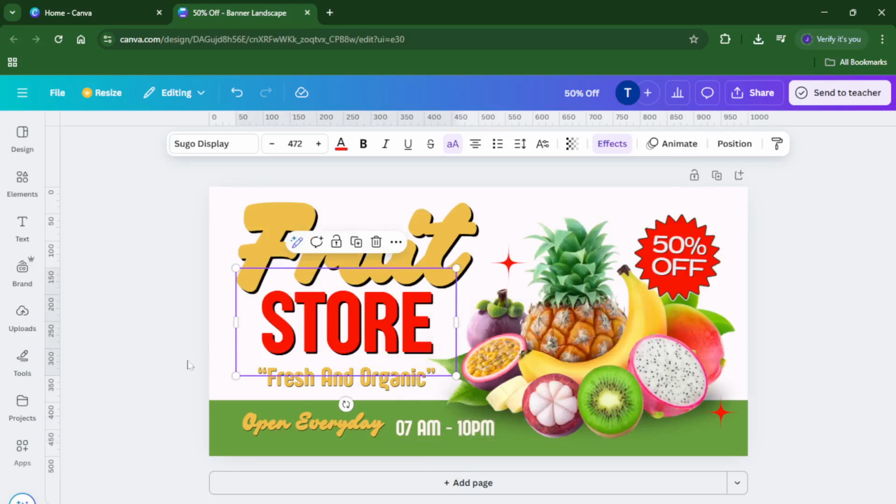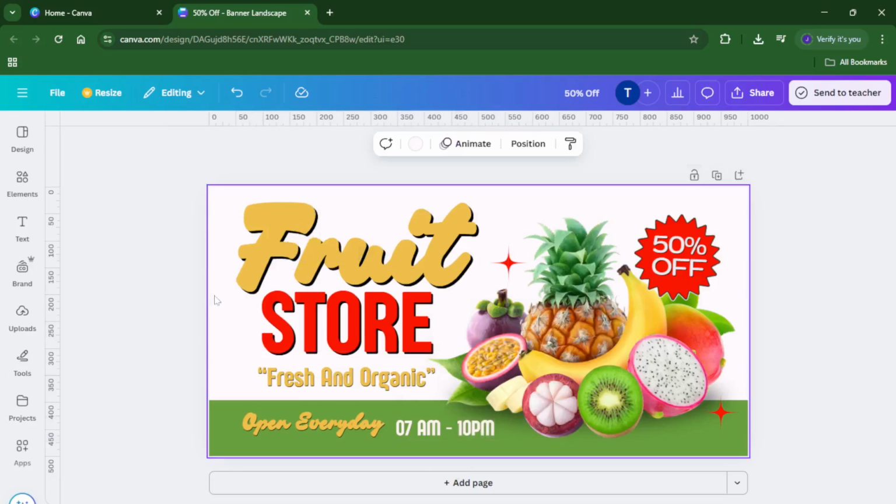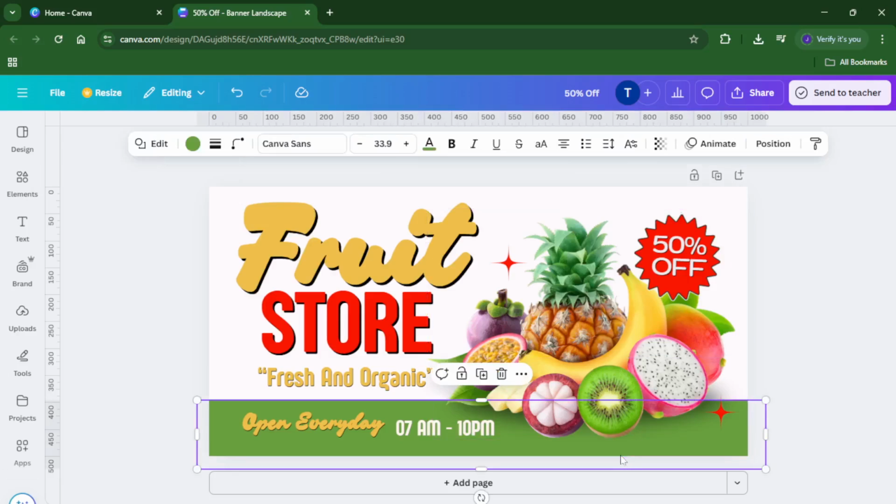This is where details matter. Little changes, like picking a color scheme that matches your brand or choosing playful fonts, can make your banner feel original and eye-catching rather than generic.